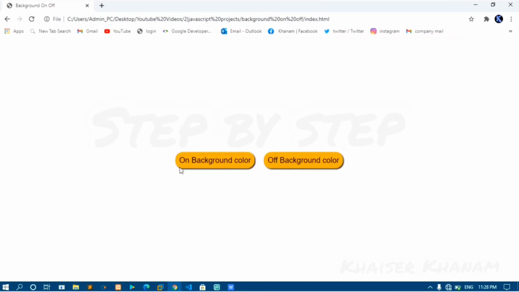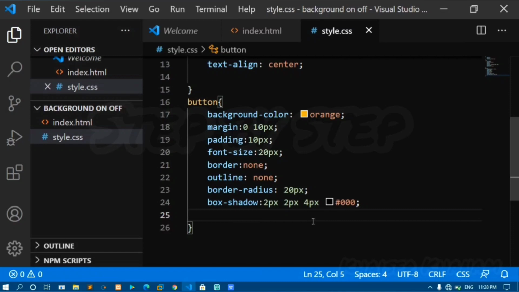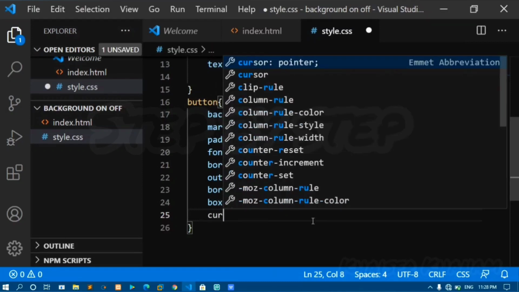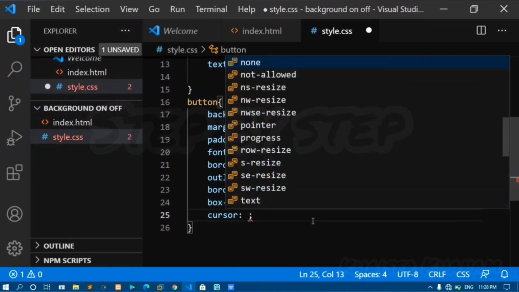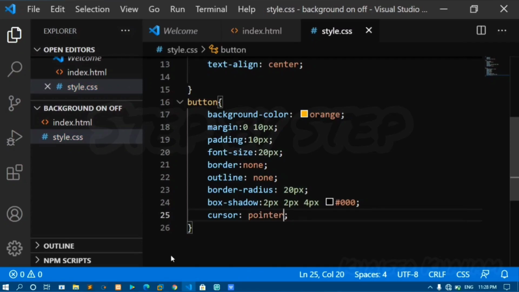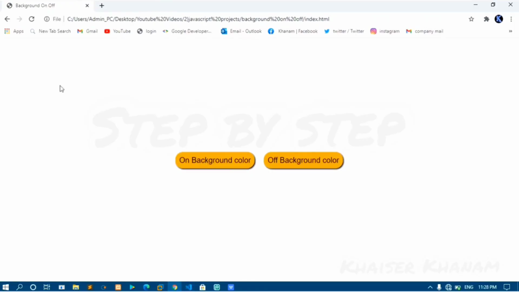Now if you see, we got the border radius and box shadow. If we click, we are not getting the outline. I'll give cursor pointer. Now I'm getting this arrow mark. If I refresh, now I'm getting this cursor.